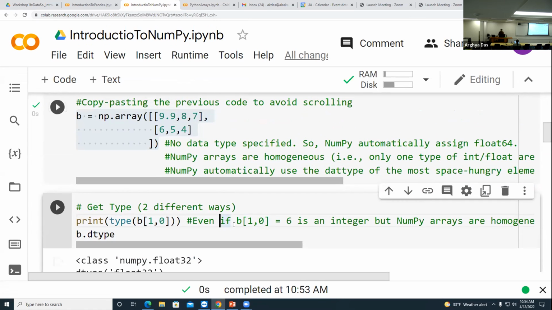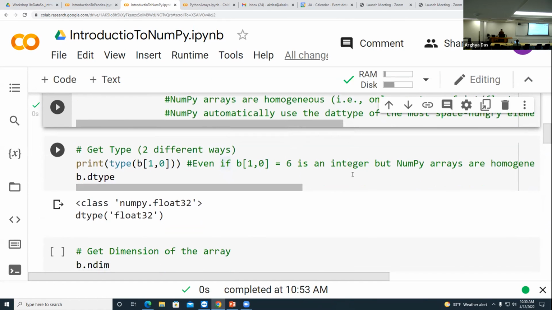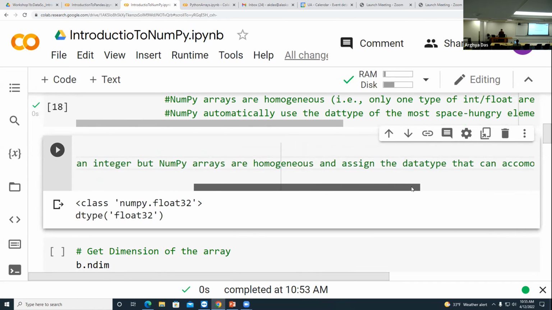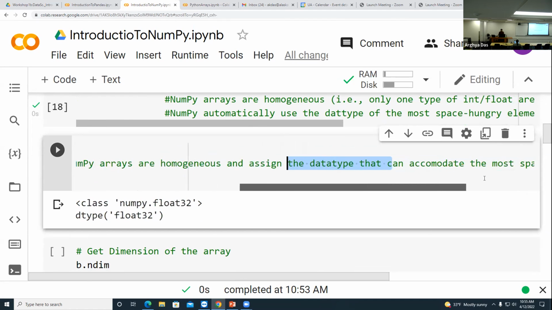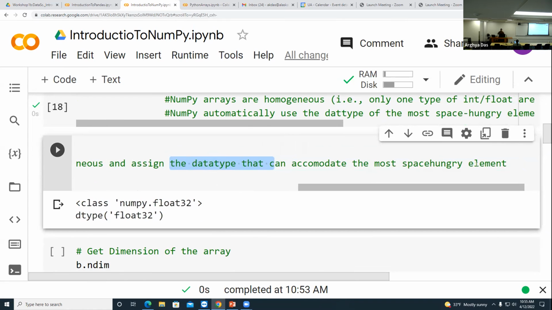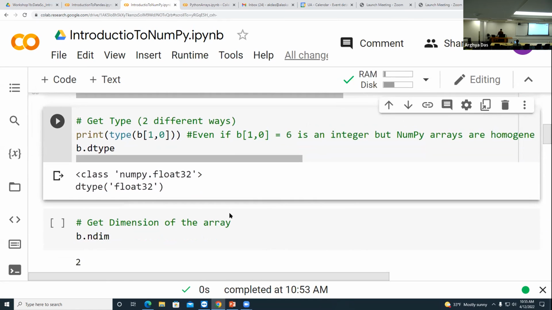But here, one thing you should notice is that this B array is a mix of a floating point number like 9.9 and lots of integers 8, 7, 6, 5, 4. Here I did not specify any data type. So what will happen is it will assign the data type that can accommodate the most space hungry element. Floating point is the most space hungry compared to integer. So all the data items will be treated as floating point numbers and not integers. That's what you have to remember always when working with this.